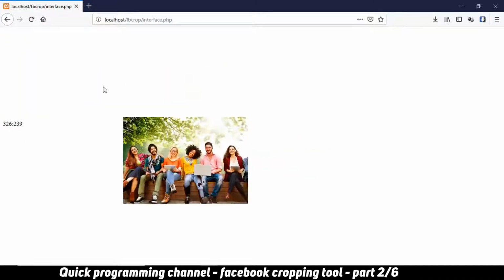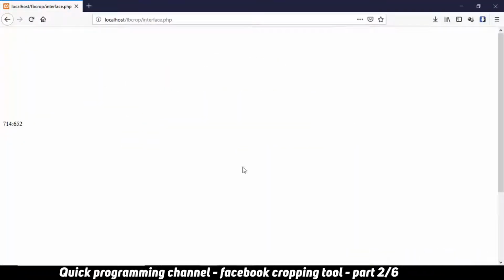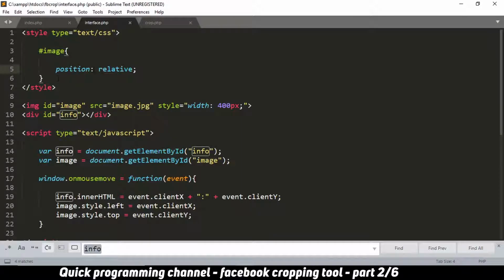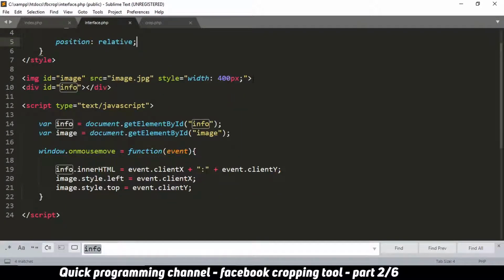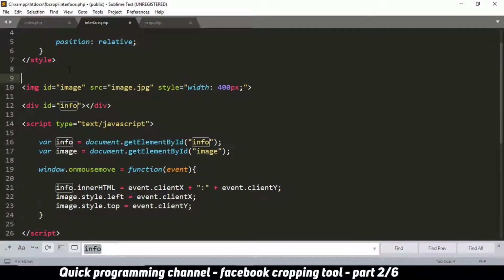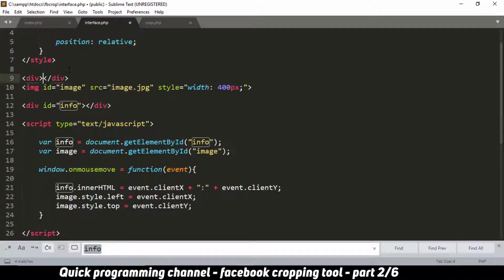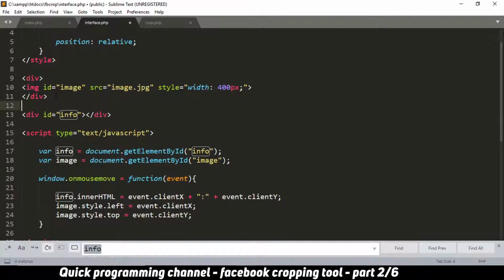Now let's create a container for this image. That's the second thing we do, so that we have a limited area for it to scroll. So here we're going to add the image inside a container. I'm going to add a div at the top, and get the closing part down here. Let's leave some space. So the image is inside the div, and I'm going to give this div an ID of container because it will contain everything.